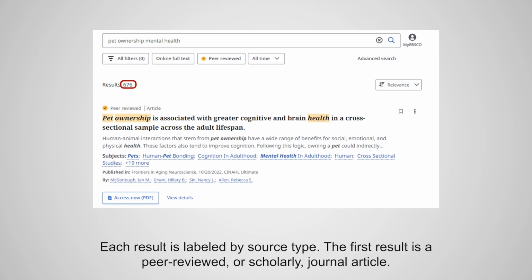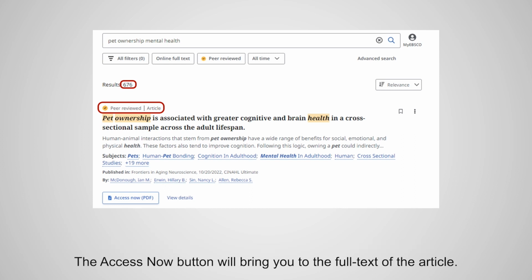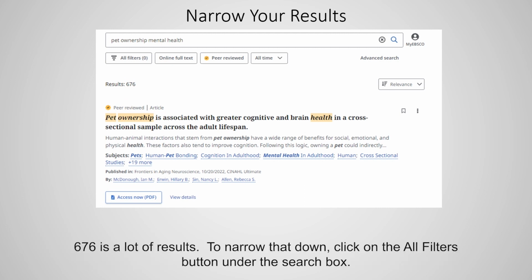Each result is labeled by source type. The first result is a peer-reviewed or scholarly journal article. The Access Now button will bring you to the full text of the article. 676 is a lot of results.